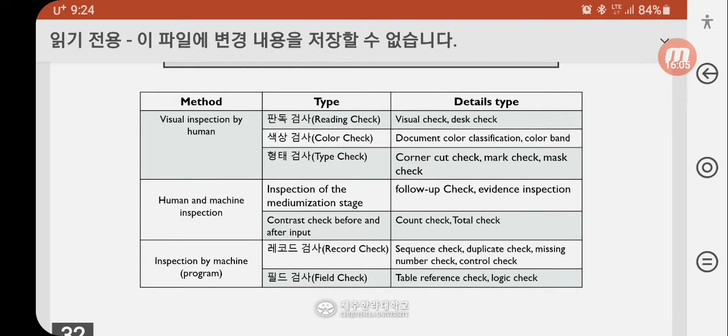Human and machine inspection method is two types. First, inspection of the mediumization stage. The other method is contrast check before and after input. And the last method is inspection by machine or program. This method has two types: record check type and field check types.